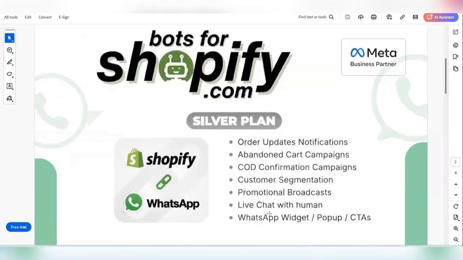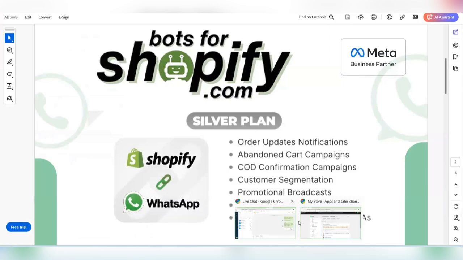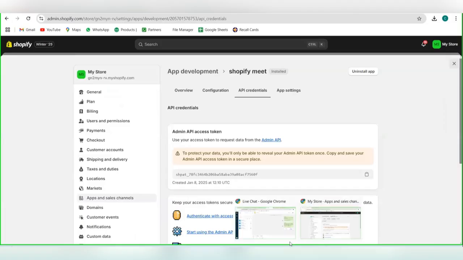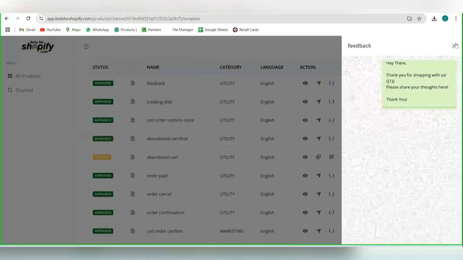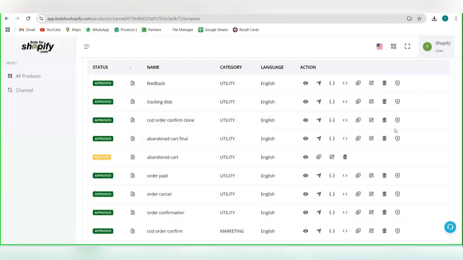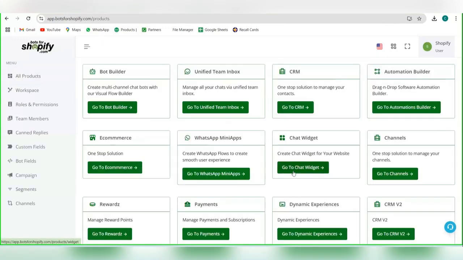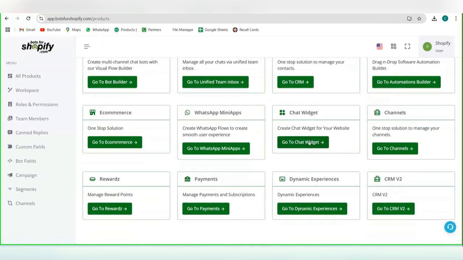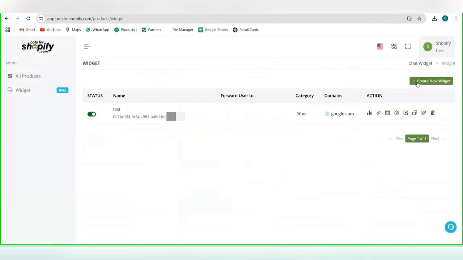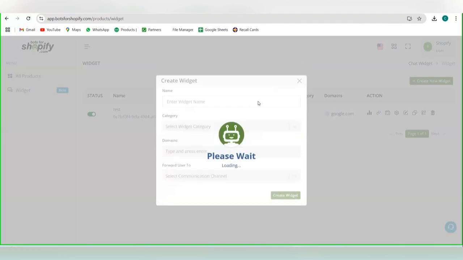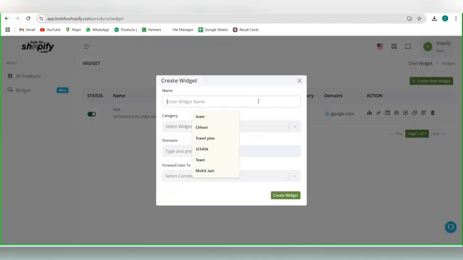Next we have WhatsApp widget and pop-ups. So for your Shopify website or for any website, you can create the custom chat widget. So let's check how we can create the custom chat widget. We have to go to chat widget, create new chat widget, and again give the chat widget a name.